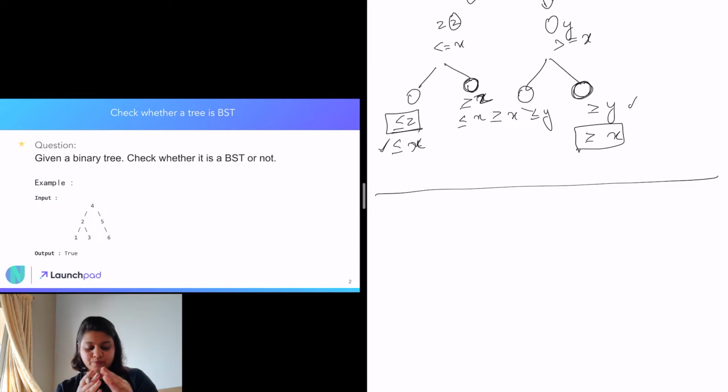What we have to do is, if we are at a particular node, we just need to know what the minimum and maximum value of that node can be, and whether our current node lies in that range or not. If it lies, that means that node follows the binary search tree criteria. If it doesn't lie, it does not follow, and that means this tree is not a binary search tree.